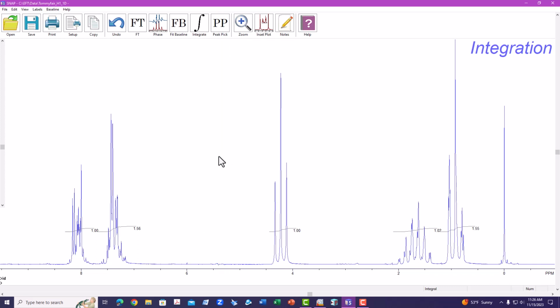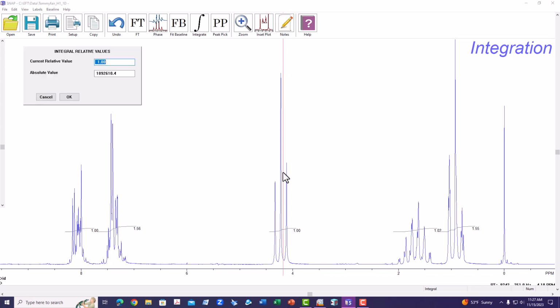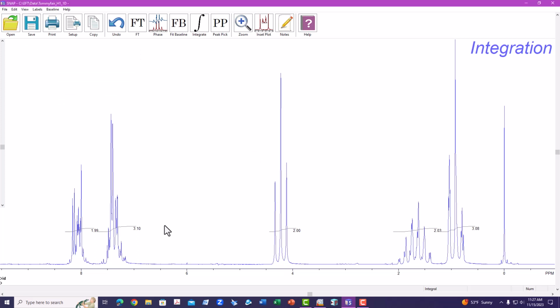Click once, have the vertical line intersect one of the integral lines, and you can type the letter D for delete, and it'll delete it. Same thing, you can click once, move the vertical line over to intersect an integration line, and you can type the letter V for value, and you can change not only the value of the peak that you chose, but it will also change all the other ones relative to that one being 2, for instance. So notice that all the other numbers now are relative to the middle one being a 2. I'm going to hit enter to get out of the integration subroutine.